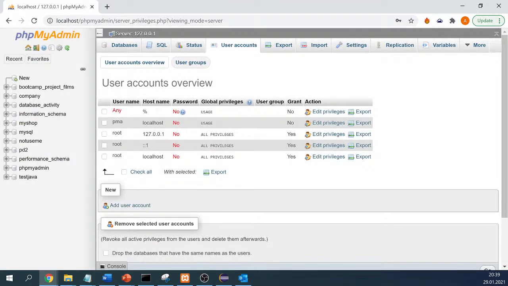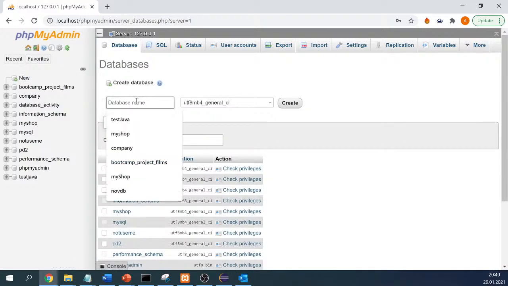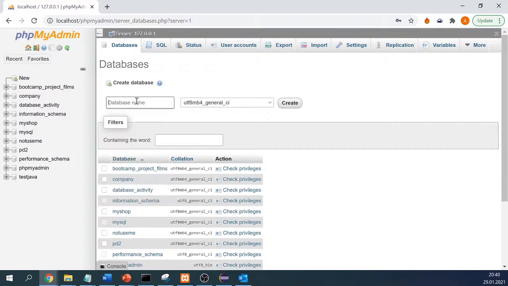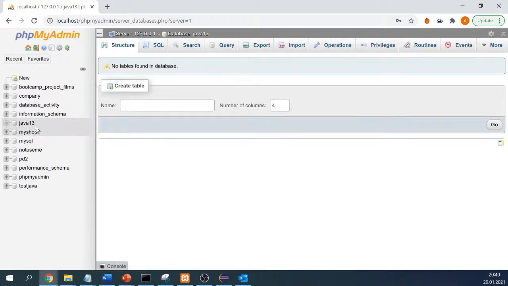And yeah, so as we can see, we need to create the tables for the customer, for the suppliers, and to represent the orders. So let's create a database, and I will call the database maybe I will just call Java-13. So this database, and now we have tables.